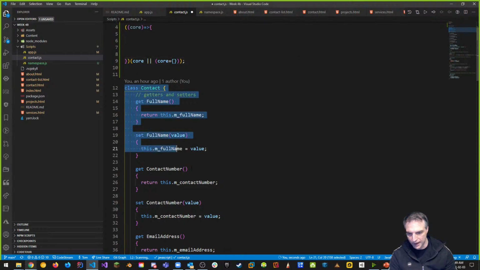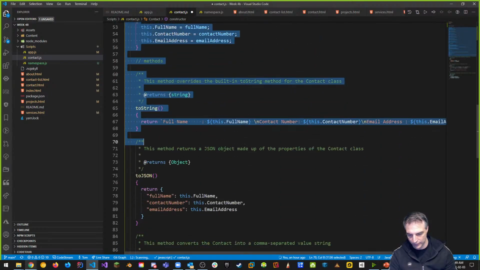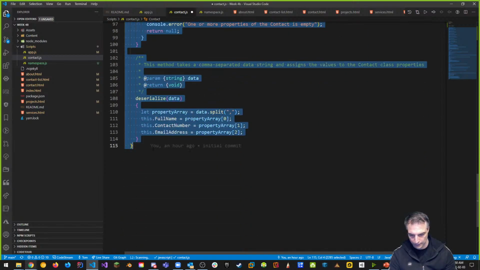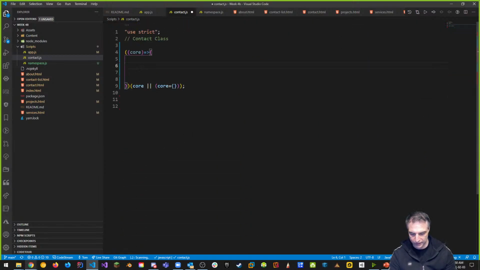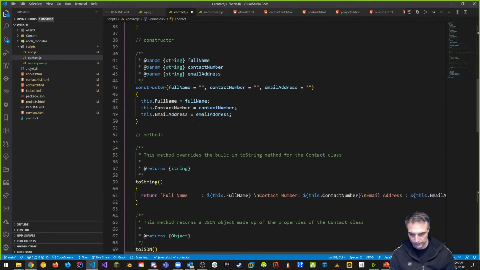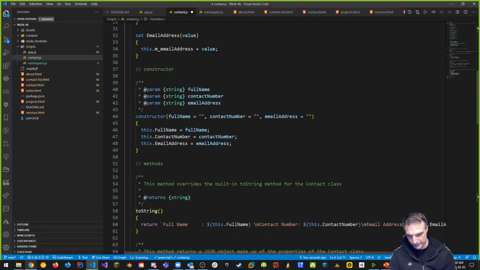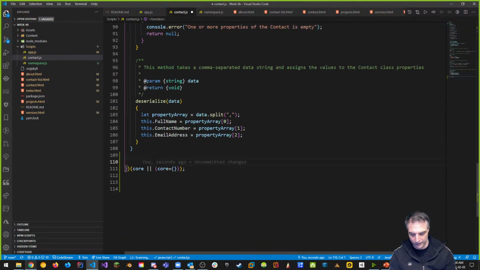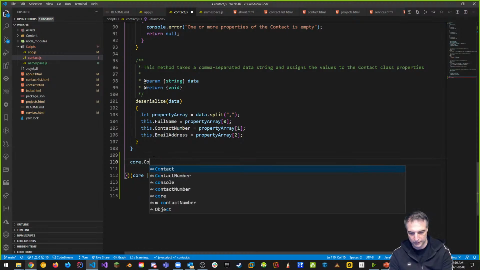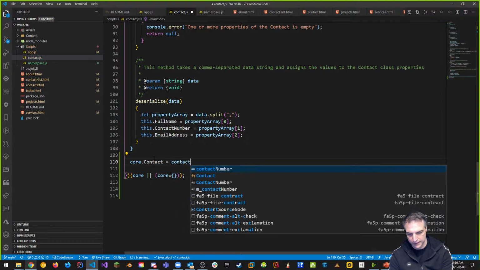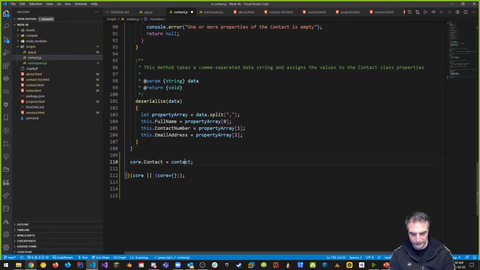What I'm going to do is take this entire contact class all the way down to the bottom, cut it, and put it inside of this new function. But right now, if I did this, then I could never access my contacts because it's encapsulated. So what I can do is return it. I want to attach my contact onto the core namespace. So core.contact is equal to contact. And what this does is it returns the class and attaches the class onto the core namespace.